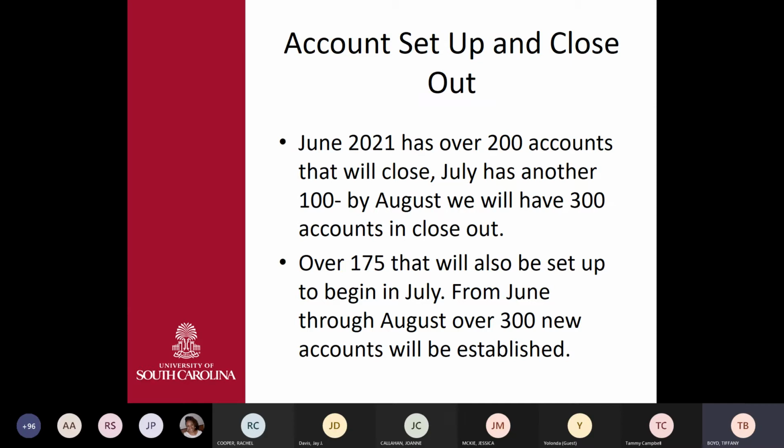On the other side of that, while we're closing all of those and trying to get final invoices out the door and expenses finalized, we will have over 175 that will get set up to begin in July. From the time period June to August, we typically set up 300 new awards. So this is a big time period for all of us, because we have about 600 awards in flux between closing out awards and getting final invoices and final reporting done, to also getting them set up correctly, getting payroll to them, and getting charges started on new awards and sending out first invoices.